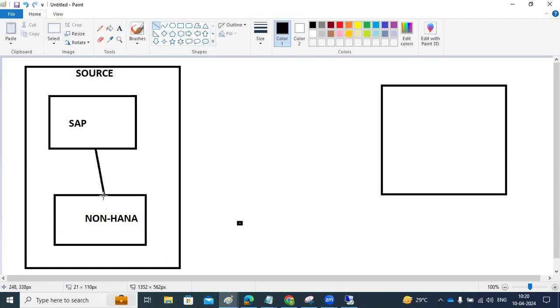Okay. So the two-way approach. First, let me explain the scenario, then you can understand. So here, this is the source. Okay, this is the target here. So some customers have a non-HANA database, and they want to migrate. This is on-prem, so this is an on-prem to on-prem example. So they want to migrate this non-HANA database to the SAP HANA database.